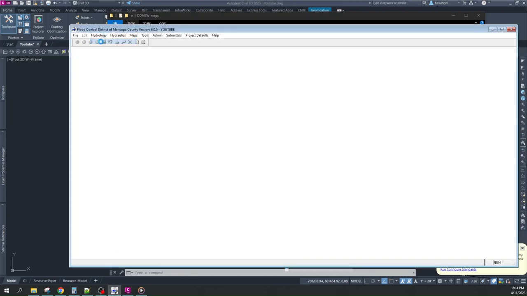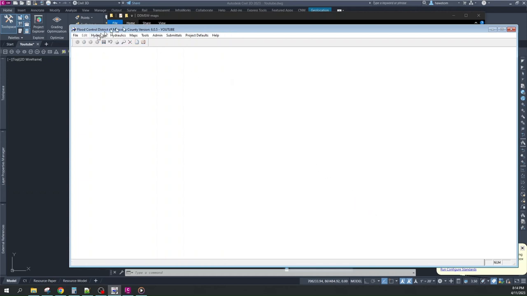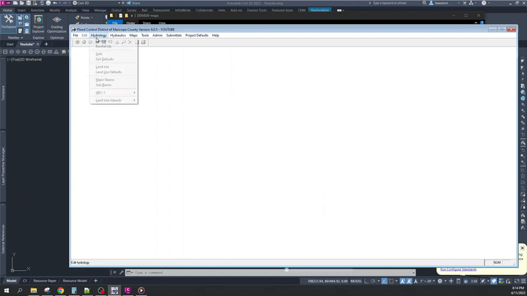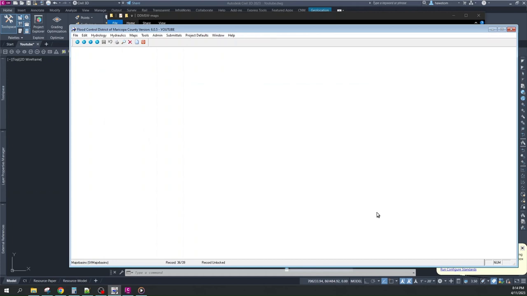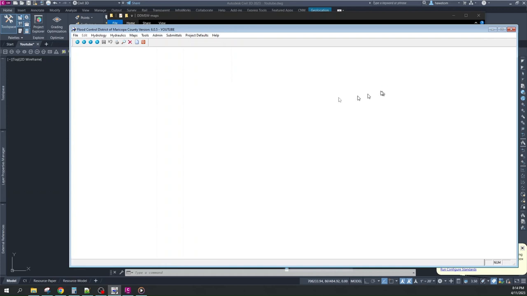I'll check everything. Rainfall, I've got a bunch of rainfall. Soils, I've got a bunch of soils for 1, 2, 3, 4 basins. Good stuff. Land use, I've got the 120, 140, and 700 for a few basins, wherever they apply. Very nice looking. Subbasins, W1 through W4 with all their stuff. Boy, things are looking good.